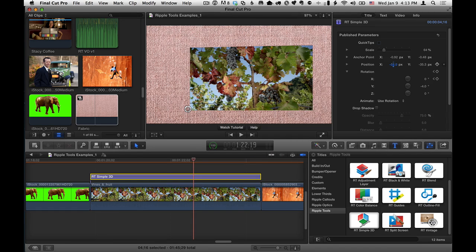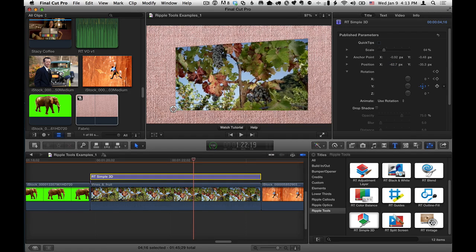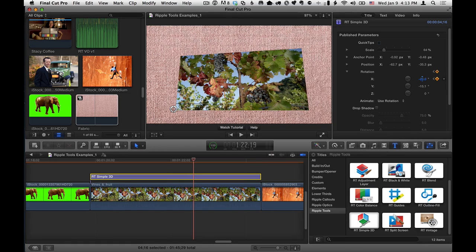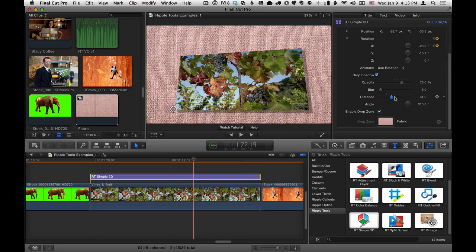Now let's move the whole thing kind of back over, and let's rotate it a little bit, something like that. And then we can add a drop shadow, increase the distance, and maybe add some blur to the drop shadow. And that's basically how you can control the RT Simple 3D effect. If you want to get something that's in the project as a background, you can make it into a compound clip, which will force it into the event, and then you can select it in the event to be a background.